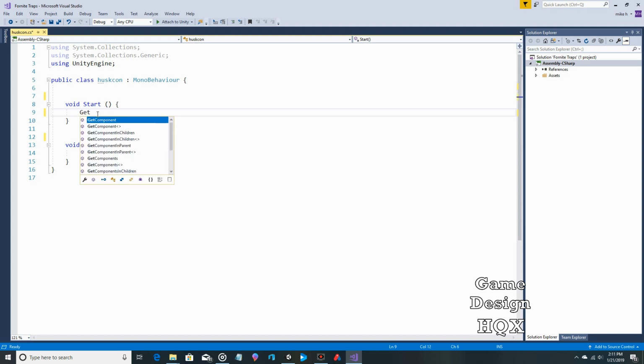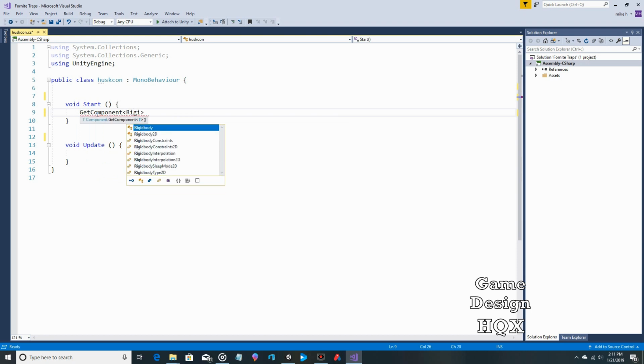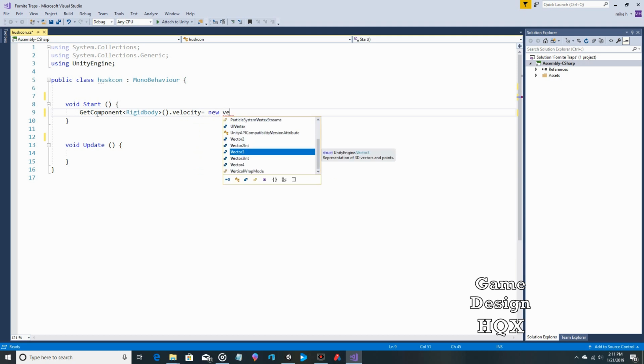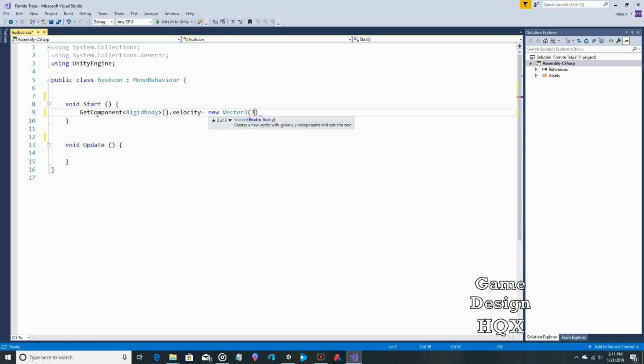So get component, rigid body, and we're going to look at velocity equals new Vector3. And it's the X, Y, and Z axis again. So it's moving along the X axis. So let's just give it like a 3. And then 0 along Y because we don't want it moving along the Y. And 0 for Z because we don't want it moving along Z. And then you just add a semicolon at the end.